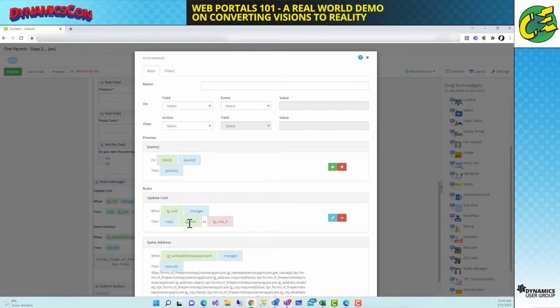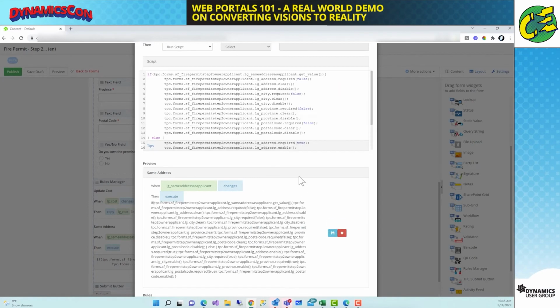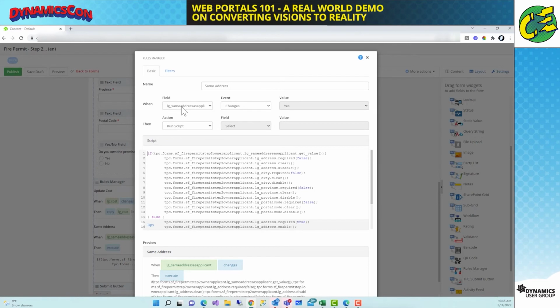So I'm actually updating the cost of my application, but I also have this JavaScript here that I'm executing. If I edit this, what it basically says is that, hey, you know what?